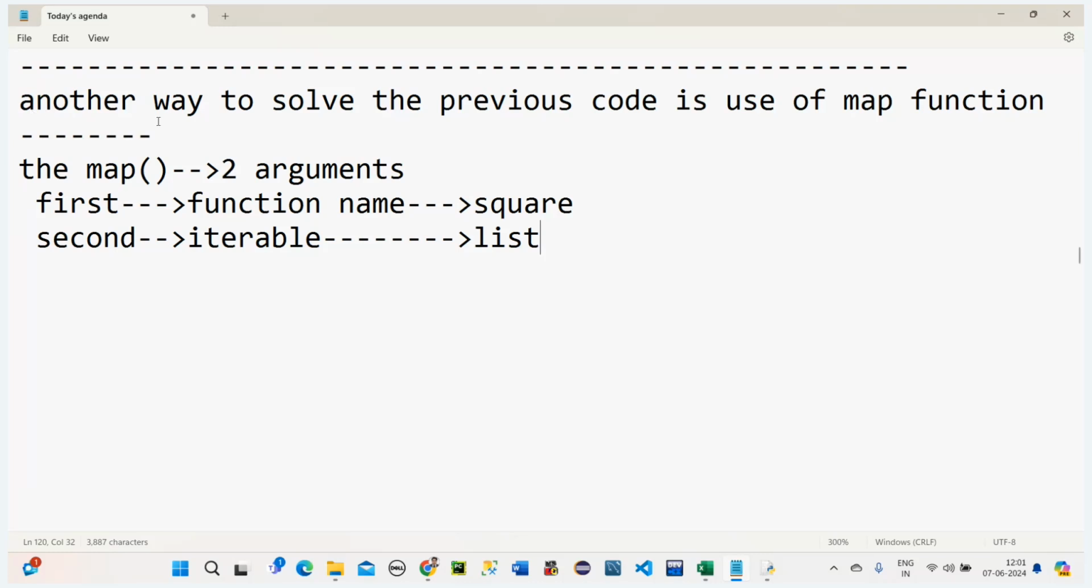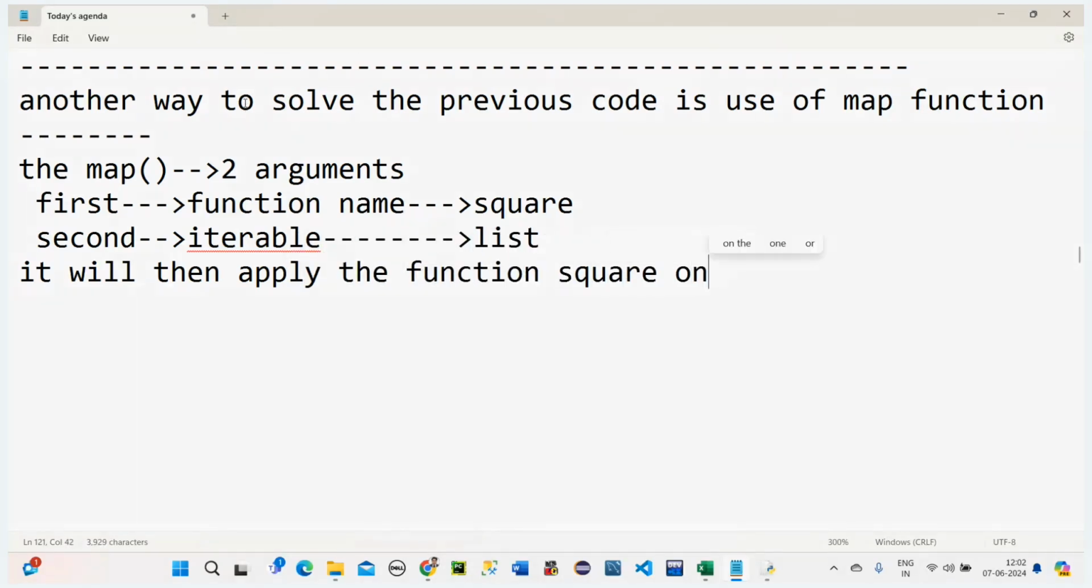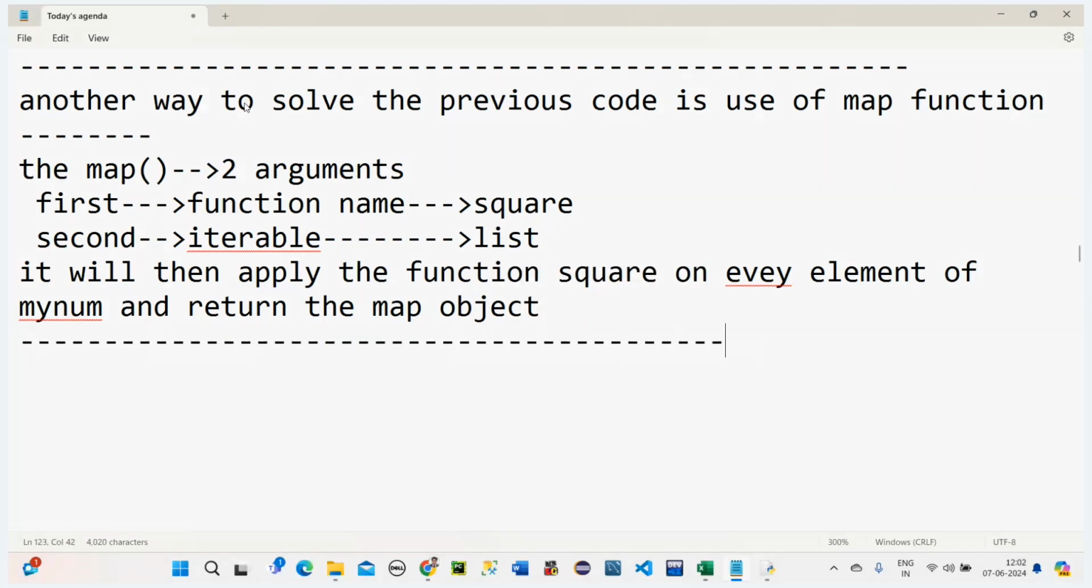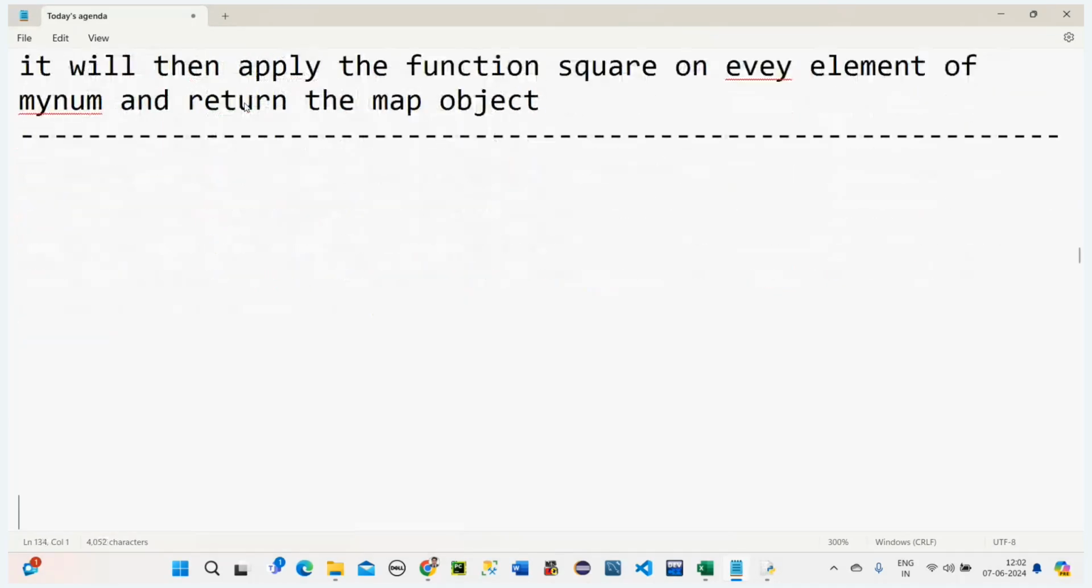Now here it will apply the function square on every element of my num, and return a map object. This is just a theory, I will explain you. Now let's see the code.